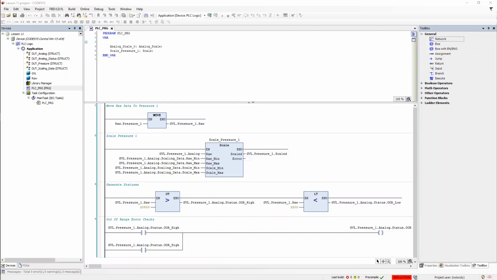In this lesson, we're going to be looking at reading and writing elements that are in a structure. In this example, what I have here in our PLC program POU, I am simply taking a raw value for a pressure transducer, scaling it, and we're producing some statuses and storing all of that information in the structure. So let's just have a look at how things are set up.